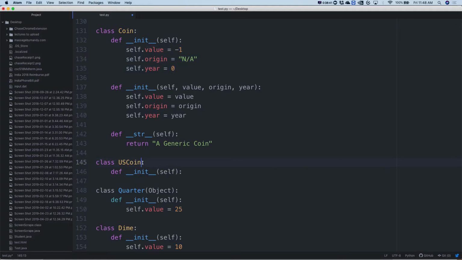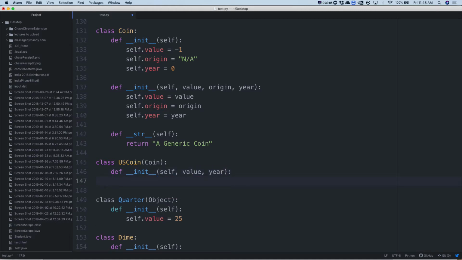Now we're going to say a US coin is a coin, so this guy inherits from coin. And we're going to have the constructor for this guy. When we create a US coin, he's also going to have a value and origin. Actually, he won't have an origin. He'll have a value and a year. Why won't he have an origin? If I'm building a US coin, why wouldn't he have an origin? We know it's a US coin. His origin is US. So we don't need to take that as a parameter.